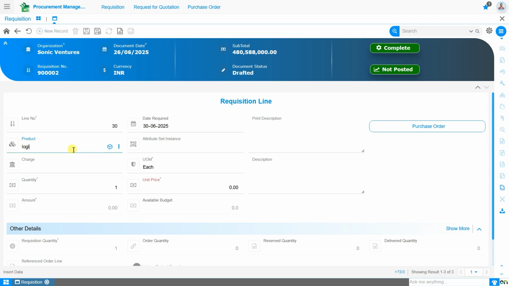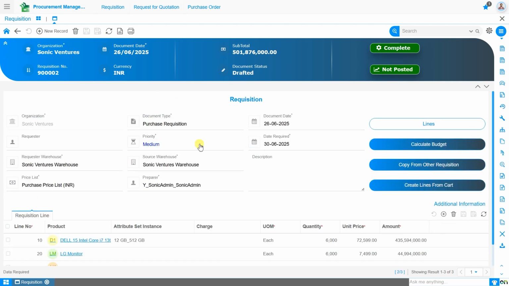For accessories, select the Logitech keyboard as the product. We require 6,000 units for the keyboard as well. Since no attribute set instance is available for this product, we will leave that field blank. Click New Record again and select Mouse and Other Accessory item. Enter the quantity as 6,000 units, and then save the record after completing the entry. After the required item lines are saved, now navigate back to the Header tab to proceed with completing the requisition.